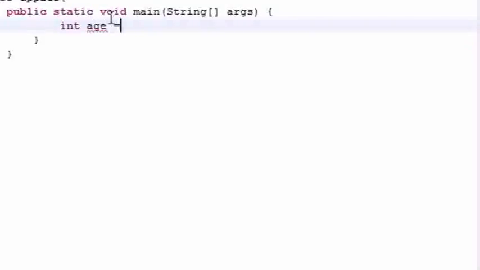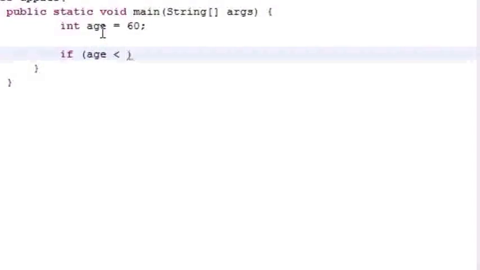So go ahead and make an integer. You can have it whatever you want. I'm going to name mine age, and set it equal to 60. Next, let me remind you guys what an if statement does. What an if statement does is it tests a condition, and if that condition is true, so age is less than 50, it does a certain thing.